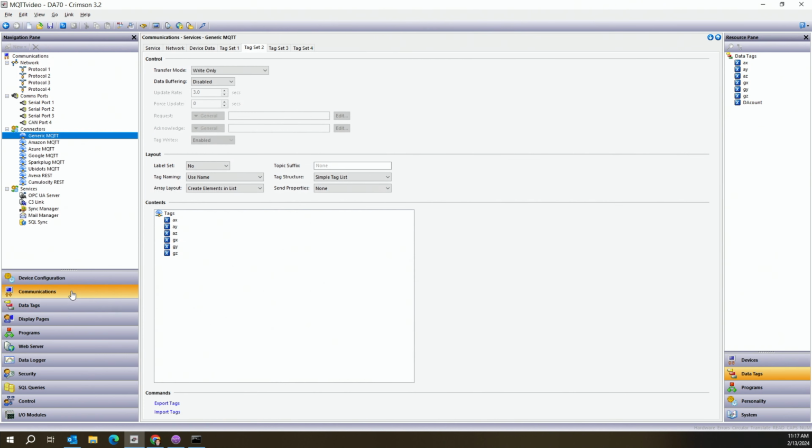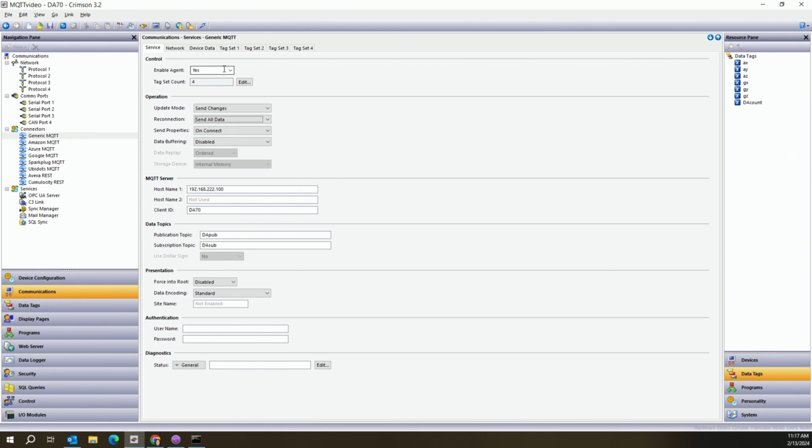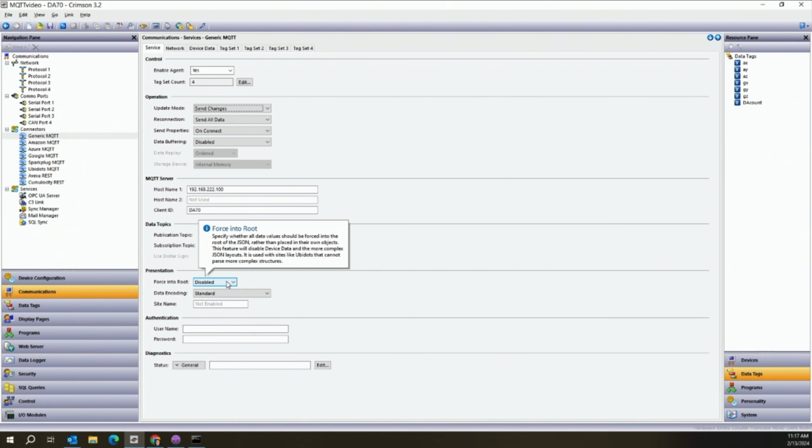Next, you'll need to go to the Communications section and choose the generic MQTT connector. You will need to enable the agent and set the update mode to send changes. Then set the IP address of your MQTT server and set a name for your client in the client ID field. Now we will set the main topics for publication and subscription. I set these to DA pub and DA sub. Let's disable the force into root option.